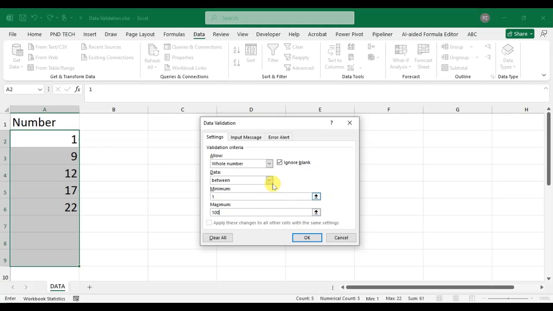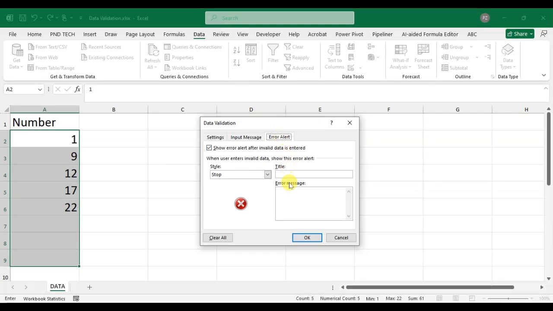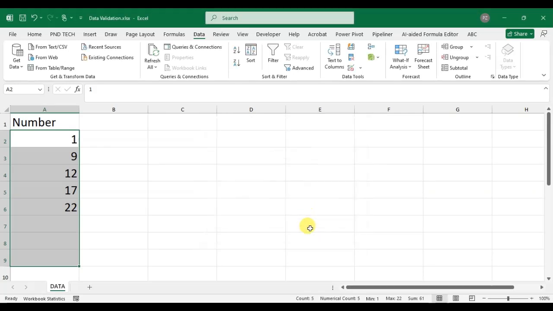And here you can set the error alert also. Go to the third tab, Error Alert. Here you can set the error alert message also. So I enter some message. Error, invalid entry. I enter the invalid entry message here. You can enter anything here. Okay. And click on OK. That's it.